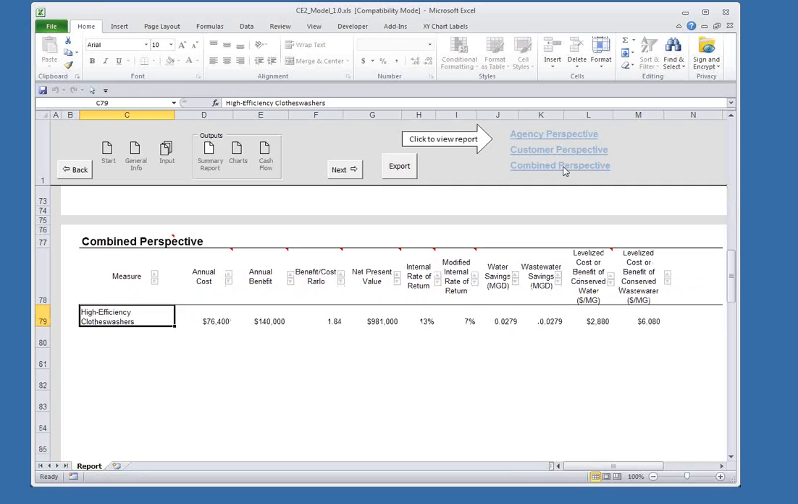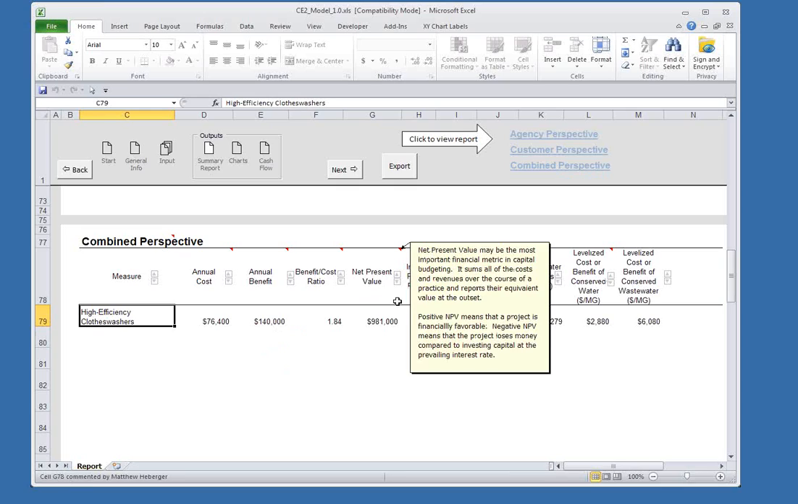So you can click down to the combined perspective. And so this is combining all of the customers and the utility together into a large societal entity and doing all of these same calculations, which look familiar at this point.